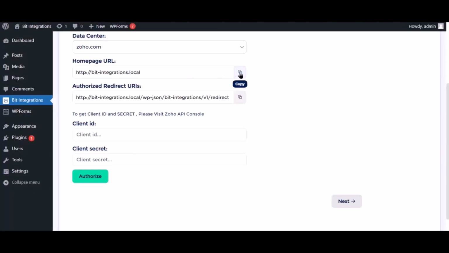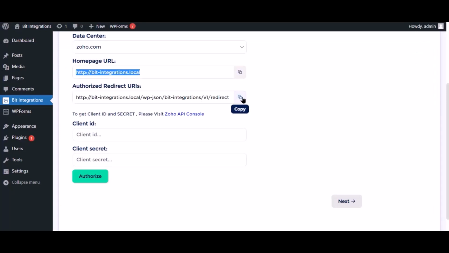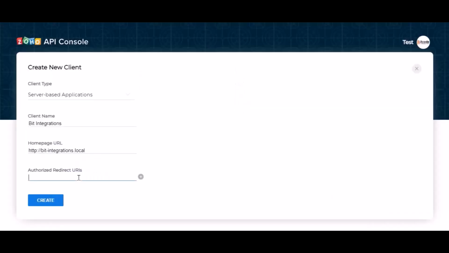Go to the authorization page and copy the homepage URL. Paste it here. Also, copy the authorized redirect URI. And paste it here. Now click Create.